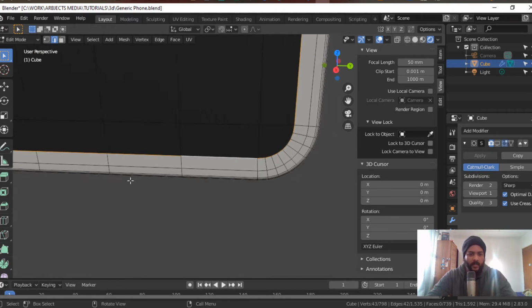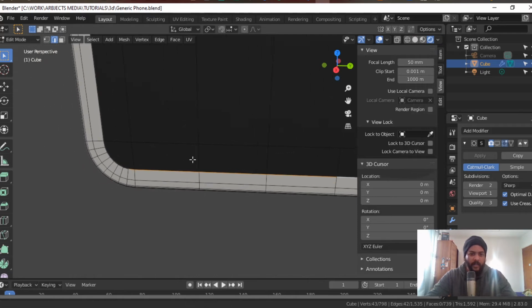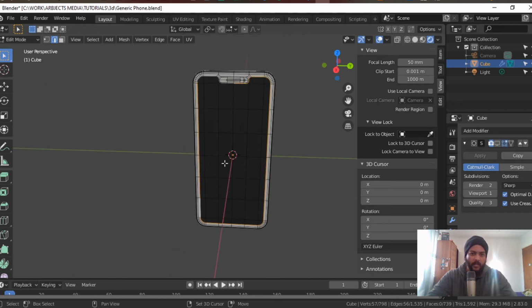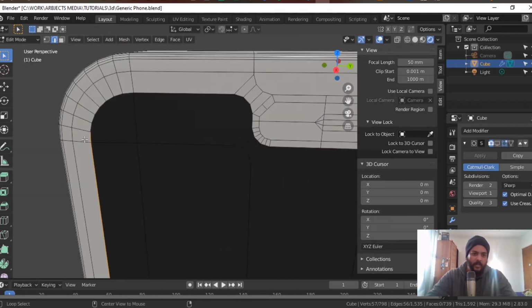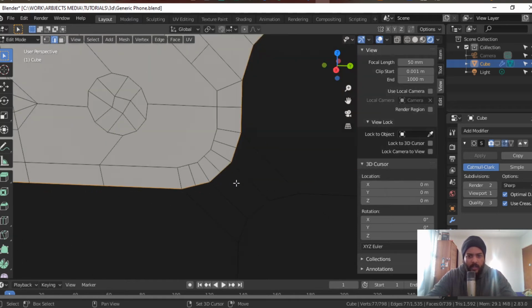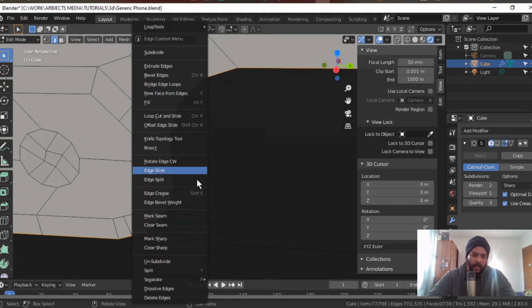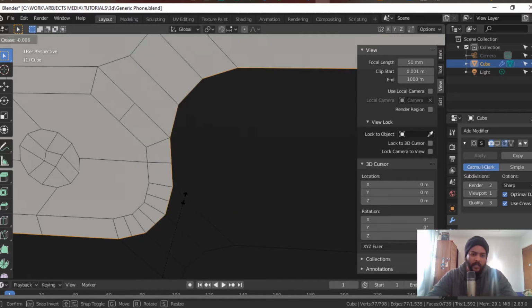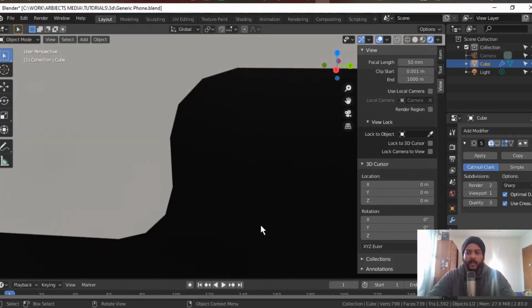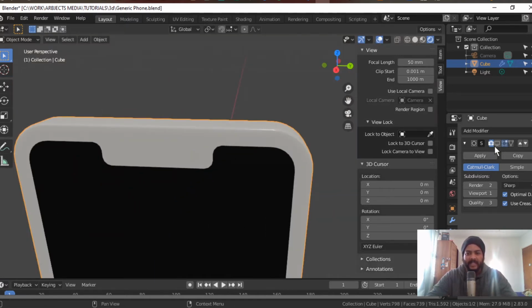So I'm just alt selecting here, make sure that I don't miss any parts. I think this should work. Let's just see that we have everything selected here. Looks good, looks good. And then right click and go to edge crease, pull that up and make this go all the way to, the factor all the way to 1. So now it should work.